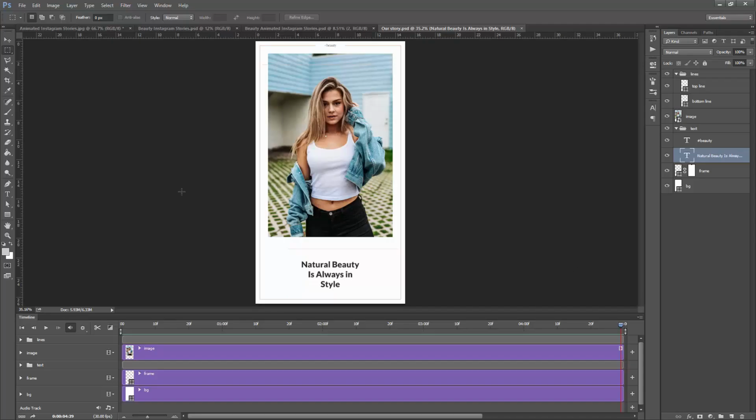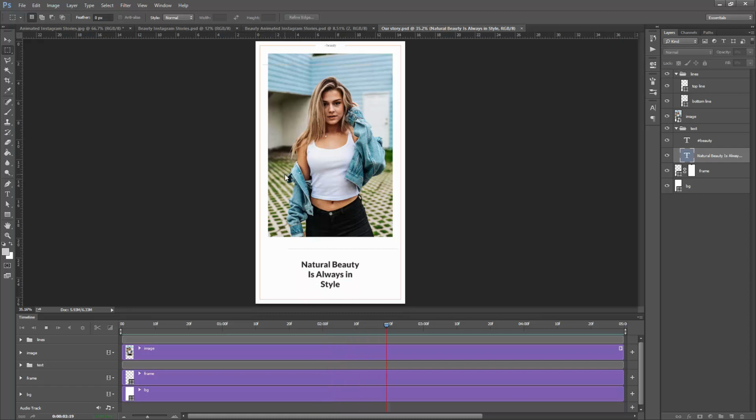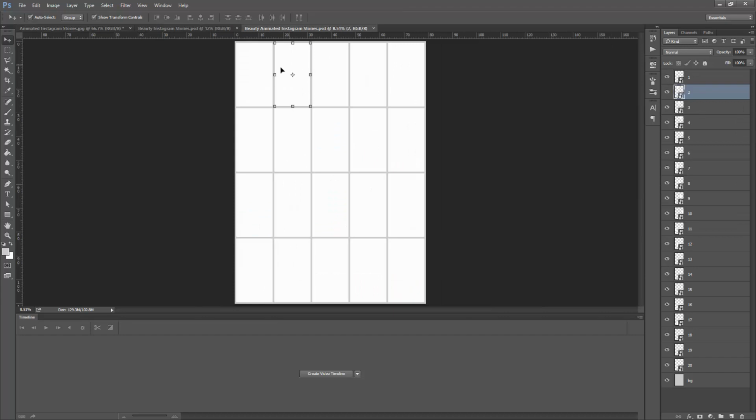And if you go back to Photoshop, you can hit space. You can see how it looks right here. So that's how easy it is to work with our Instagram Stories. Now, if you're happy with this design, you can hit Ctrl S and hit close right here, and it will save right here to the original place. You can then hit Ctrl S one more time and save this original beauty animated Instagram Stories Photoshop file.